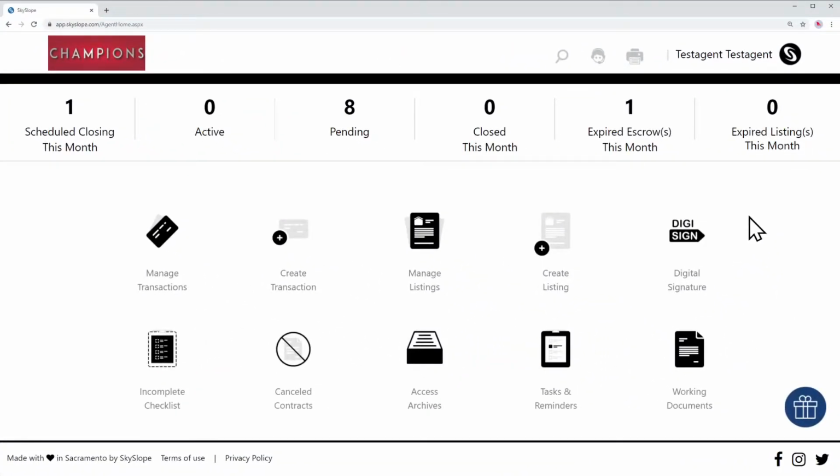In this video, I'm going to be teaching you how to enter a transaction. A transaction is a deal where you represent the buyer only. All right, so from the main screen of SkySlope, we're going to hit Create Transaction.